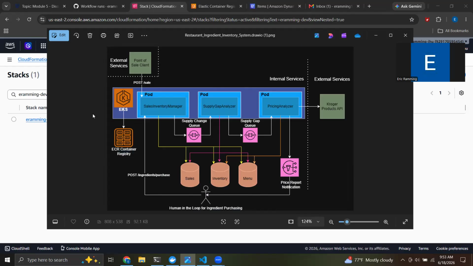When our inventory database changes, it'll send a message on the supply change queue, which is read by the supply gap analyzer. That looks at the sales history and forecasts demand for the next day. It then converts that menu demand into ingredient demand and passes that report as a message to the supply gap queue. The pricing analyzer reads from that queue and enriches the report with live pricing data from the Kroger API. And then that report is sent to an SNS topic to which my email is subscribed.